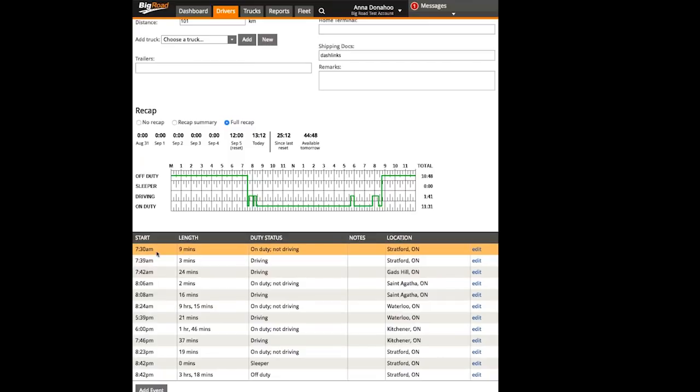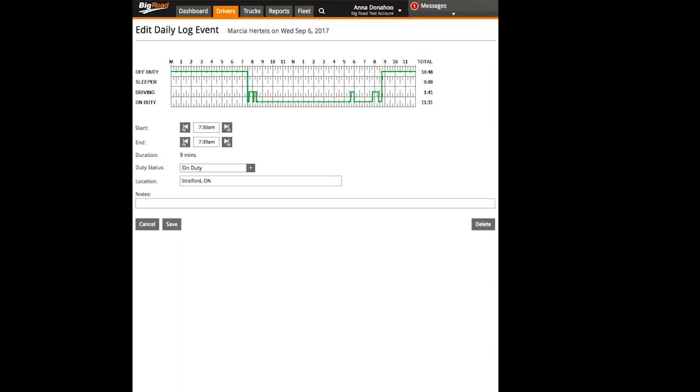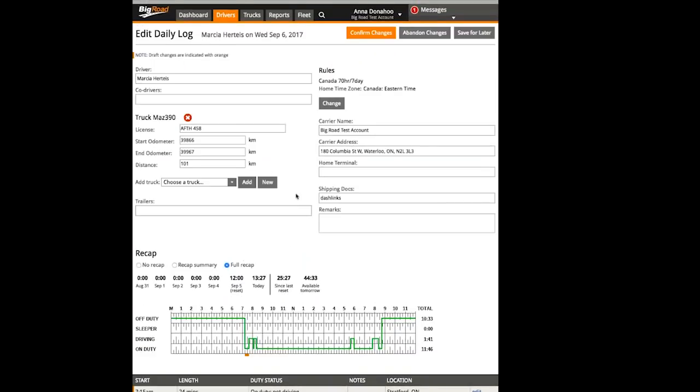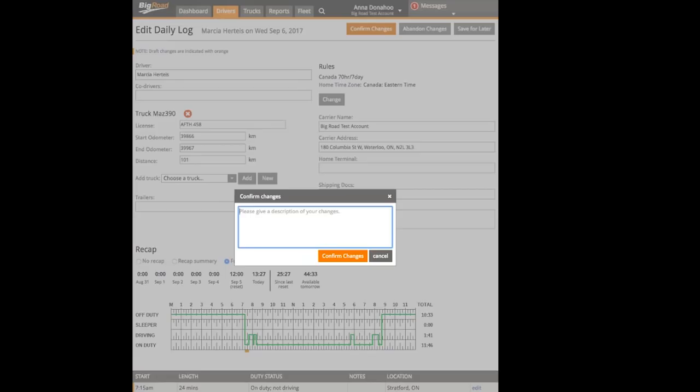In this log, Marsha actually started her day at 7:15. So to start that, I'm going to click on Edit, and I'm going to change the start time from 7:30 until 7:15, and click Save. That change has been made and you will see an orange bar beside the change you have just made. You can now click Confirm Changes.